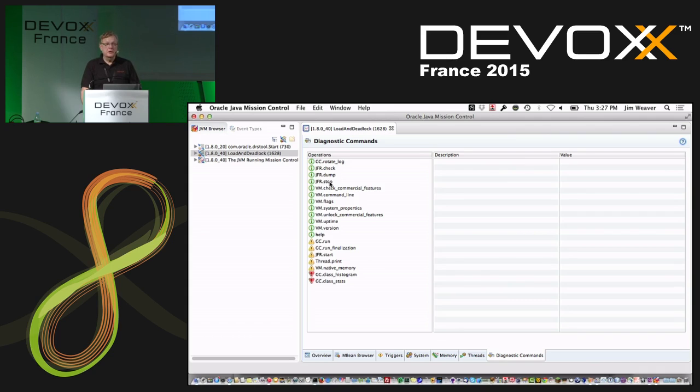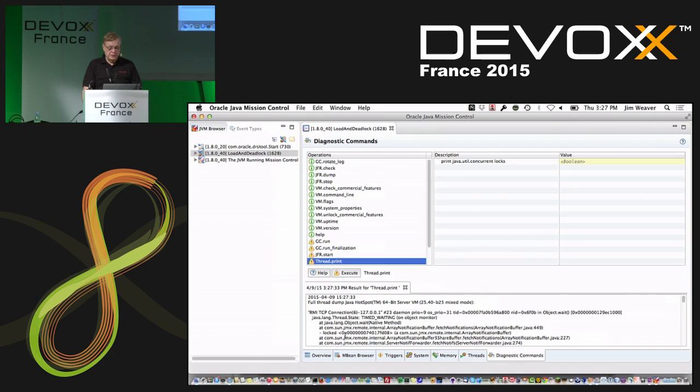So then we have the diagnostic commands. There are lots of different commands that we can use here. I'll use a simple one here, thread.print. So I just click thread.print and hit execute, and then it prints a stack trace of the current thread. So that's the JMX console that shows you things in real time.